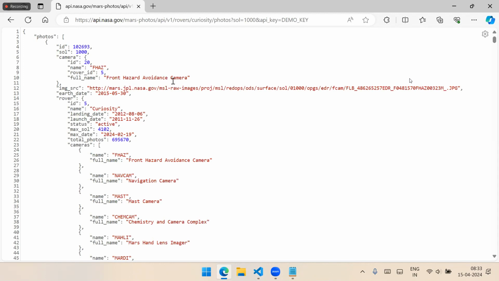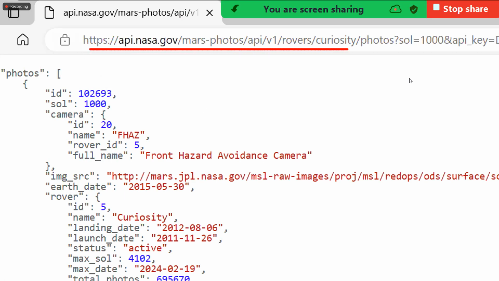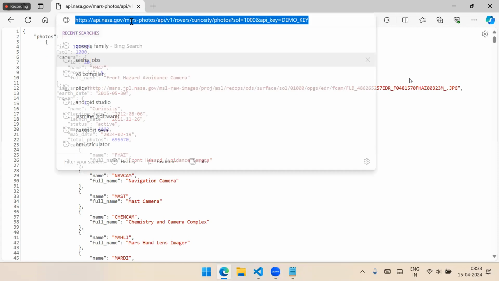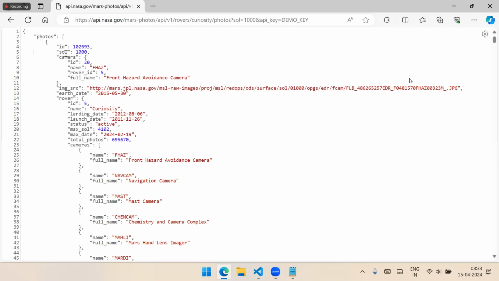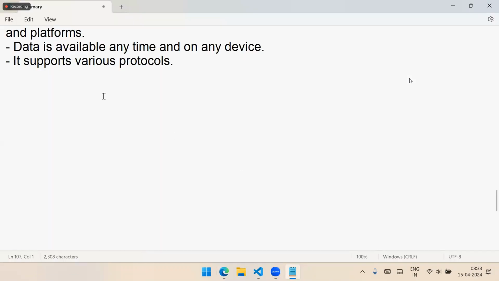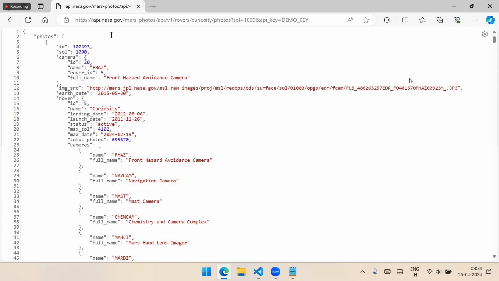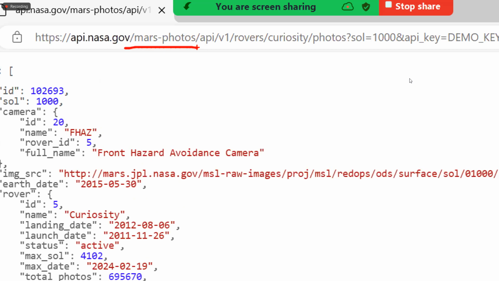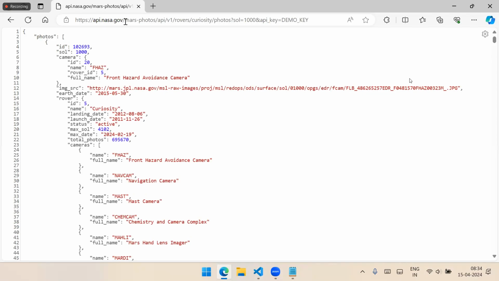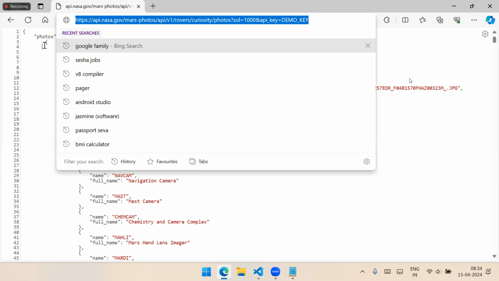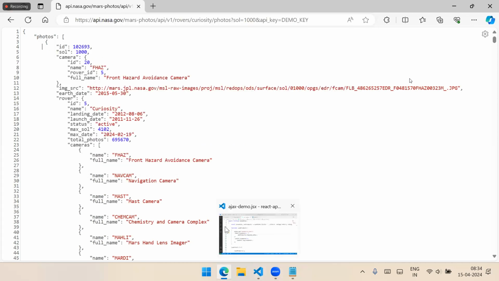What we will do now is copy this URL. You know, this is the URL from where data is coming. Let's copy this URL. This is NASA API, api.nasa.gov. Now, what I am doing is visiting this website and selecting this API, Mars rover photos. Okay, copy this URL, and go to your project.